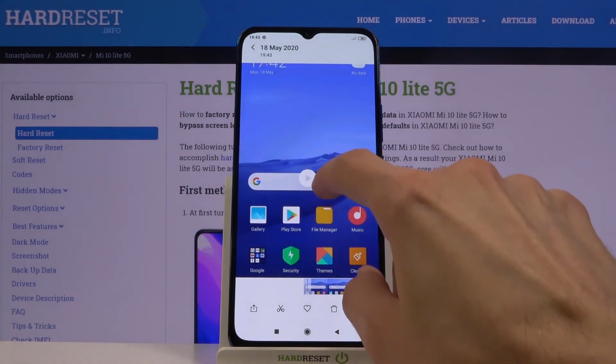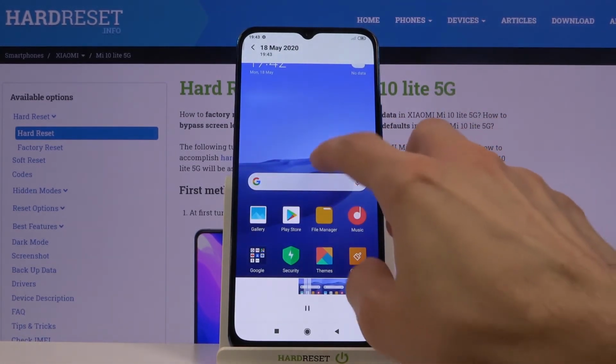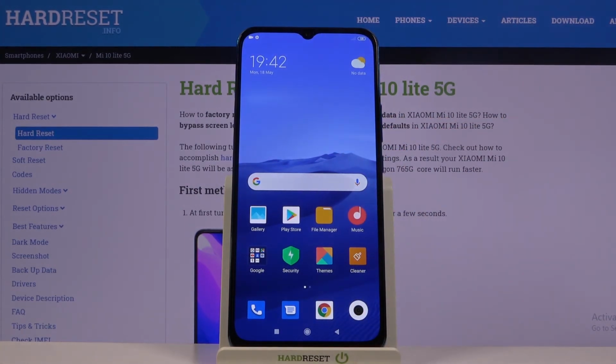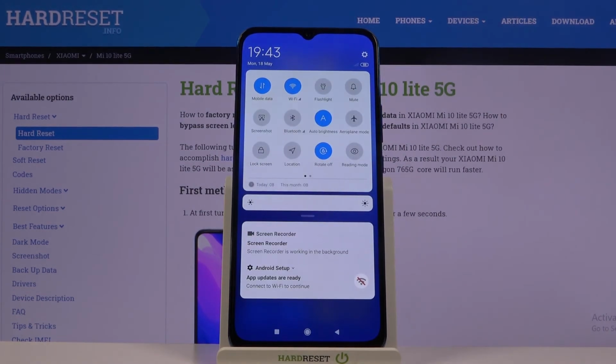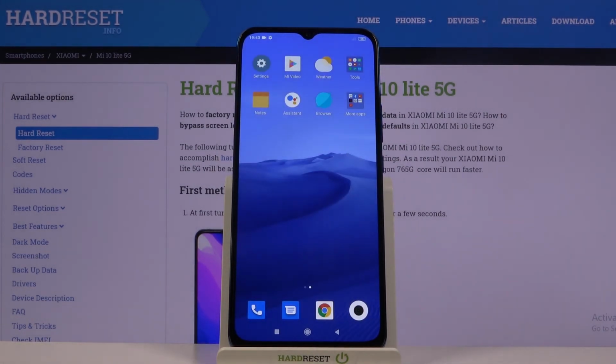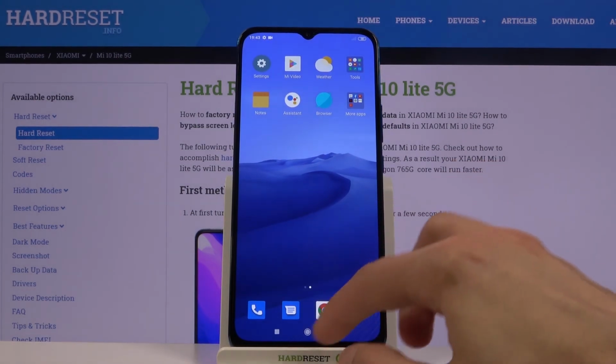And as you can see, there we go, allow. It's right now playing. So everything that I was doing was being recorded. So that is how you record your screen.